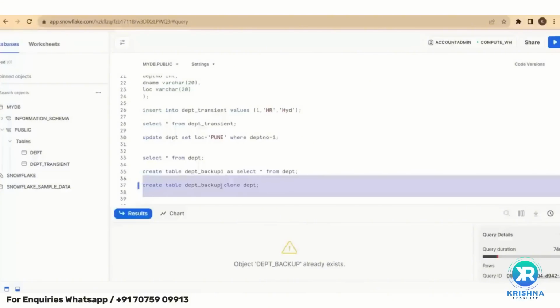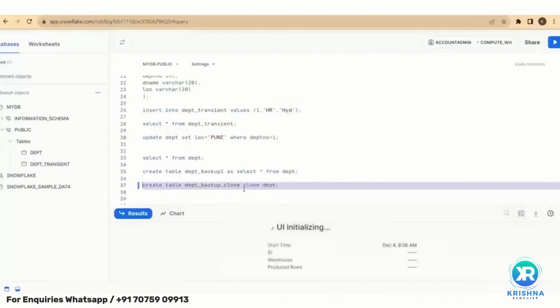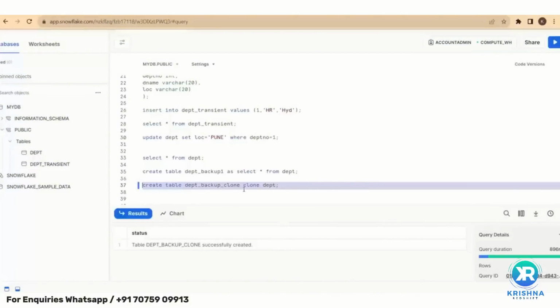Okay, backup already exists. Yeah, I think it will work in Snowflake. Yeah, clone will work in Snowflake. Copy is in BigQuery. Create table department backup clone department means the department table will be created with the same structure as the backup. So what you have to use is clone. Create table department backup clone department means you can create a department table backup.